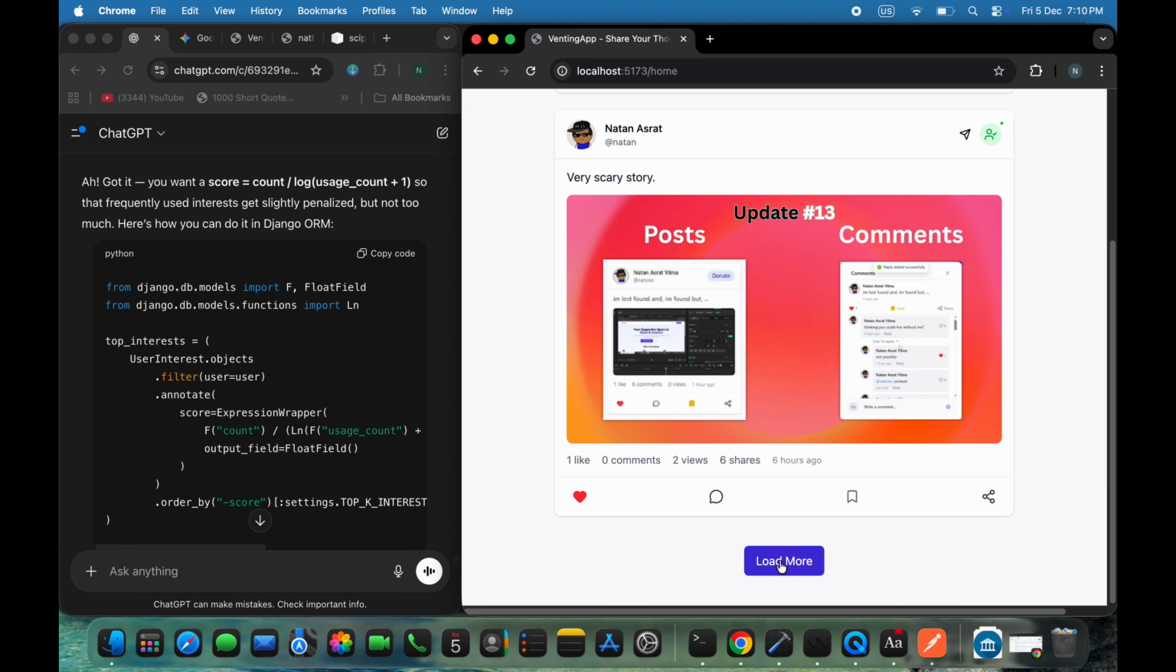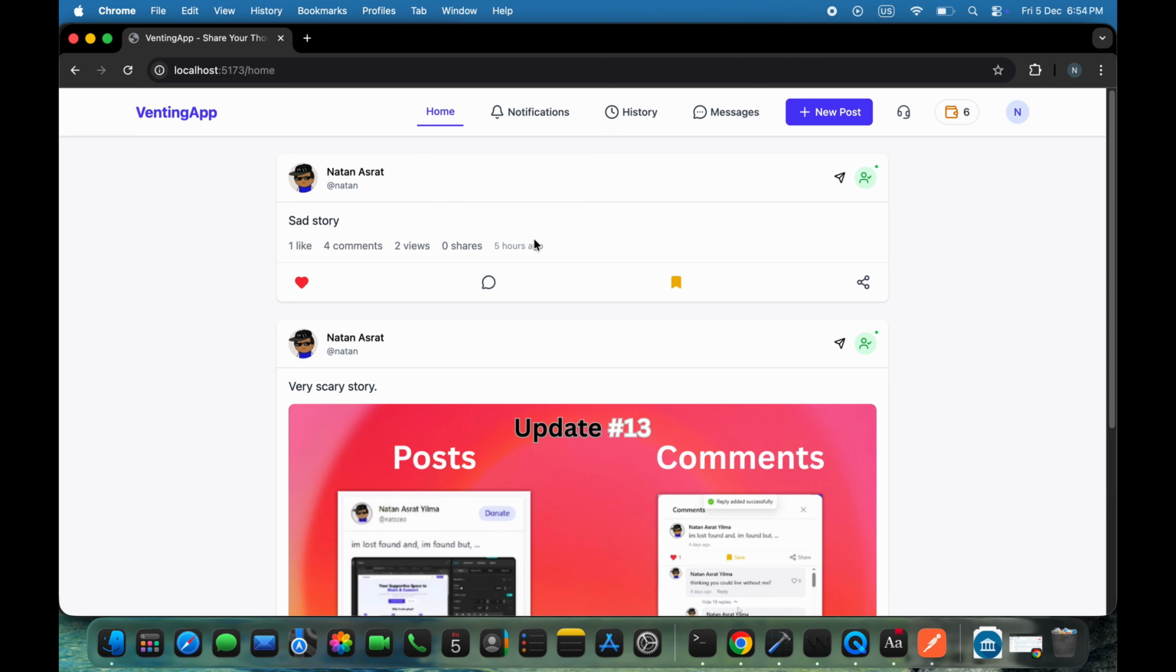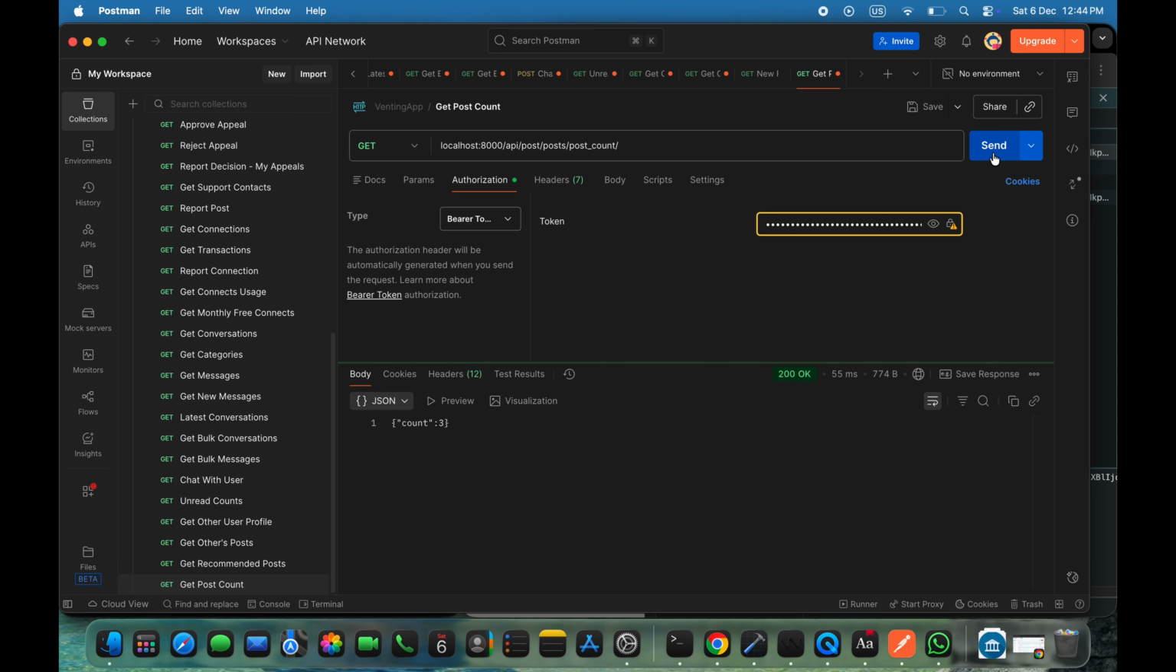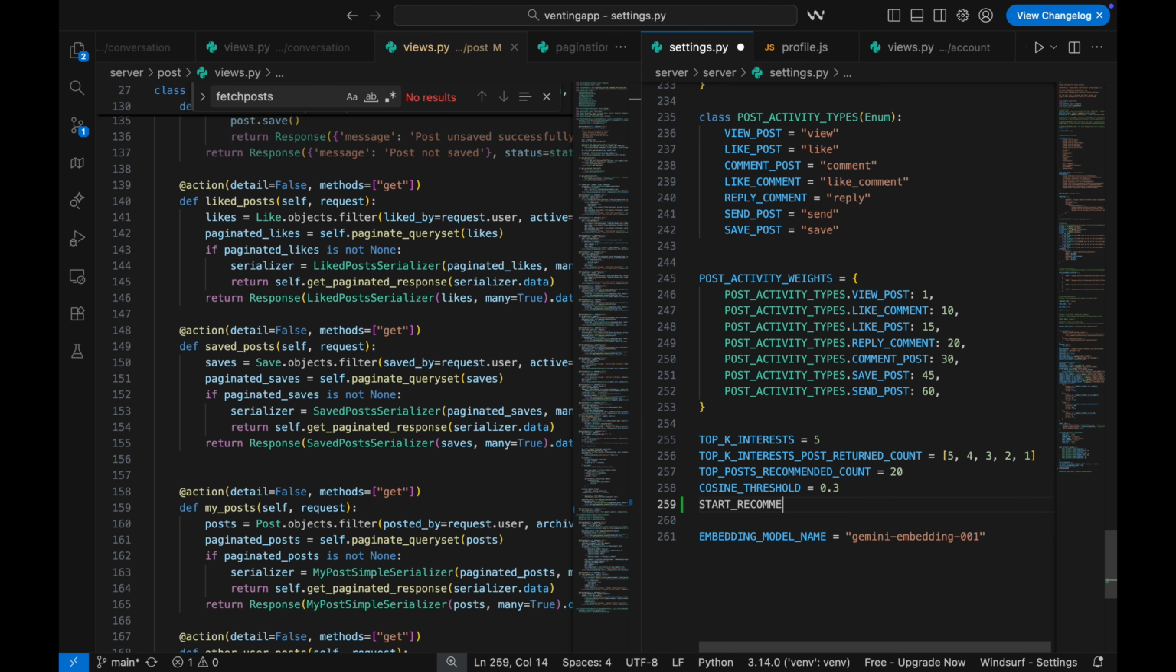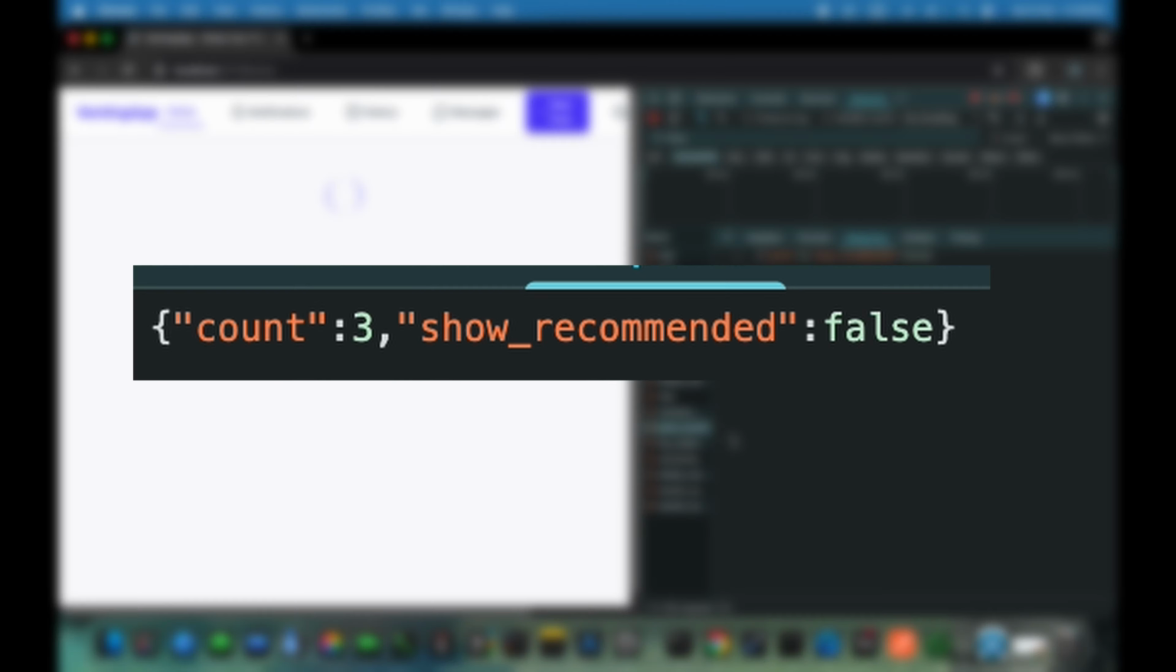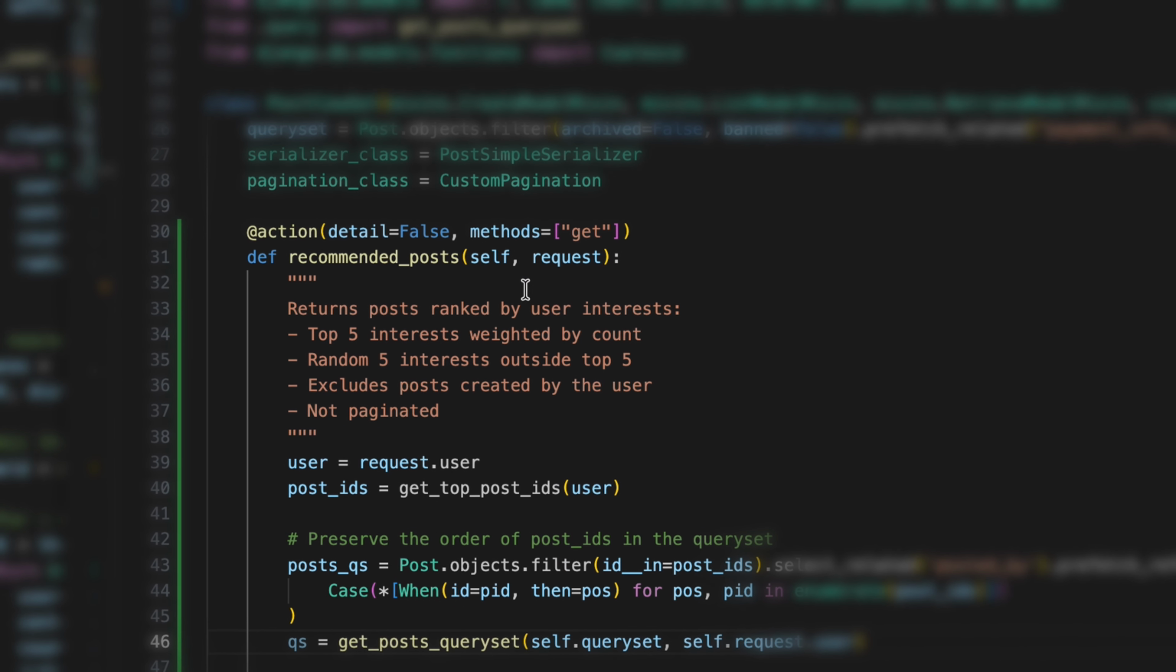I realized recommendations aren't meaningful if there are too few posts. I added an endpoint that counts all posts in the system and only enables recommendations when there are more than 1000 posts. Otherwise, users see the normal feed, ensuring recommendations remain valuable and diverse.